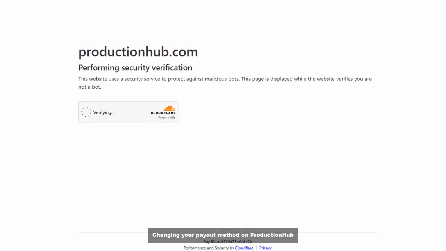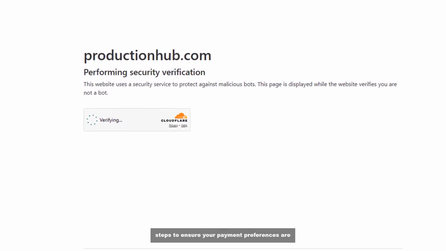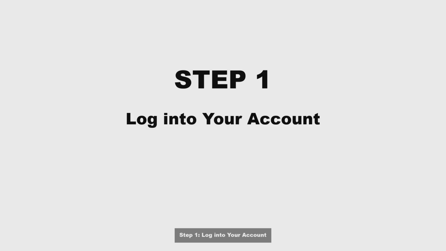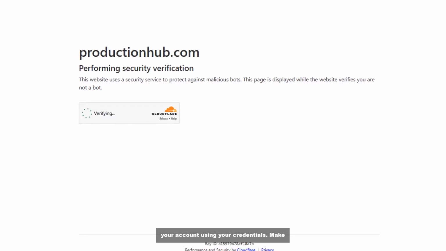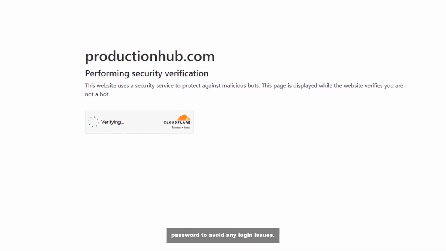Changing your payout method on ProductionHub is a straightforward process. Follow these steps to ensure your payment preferences are updated correctly. Step 1. Log into your account. Access the ProductionHub website and log into your account using your credentials. Make sure you have the correct username and password to avoid any login issues.